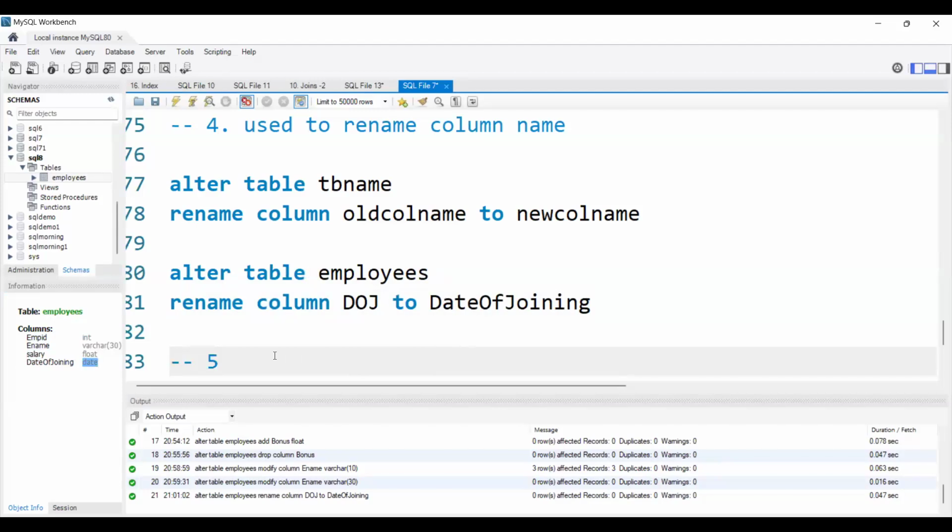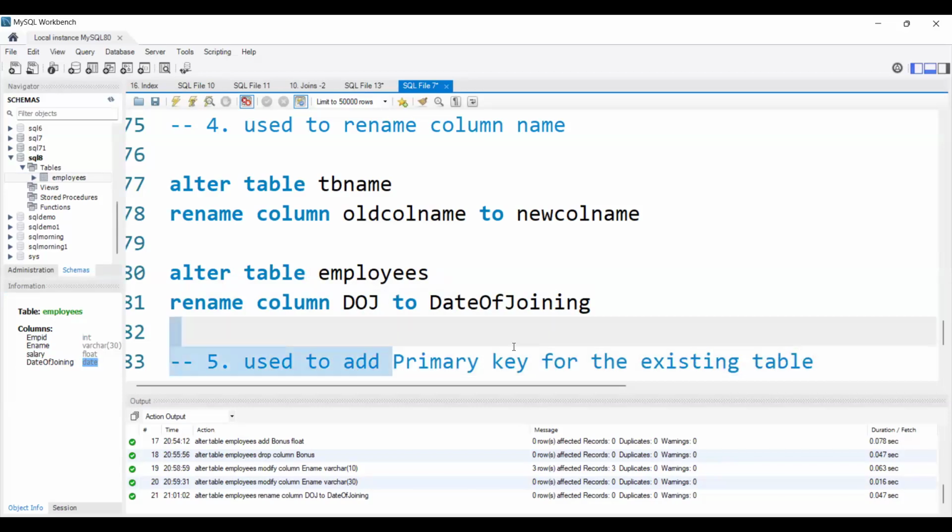And the fifth use case is that it is used to add a primary key for the existing table. Okay, this is our fifth use case, but till now we haven't understood what a primary key is. So at this point of time I'm not explaining this particular use case. Going forward we will have the integrity constraints concept. In that we will learn about primary key. After explaining about primary key, I'll explain this particular point at that point of time.